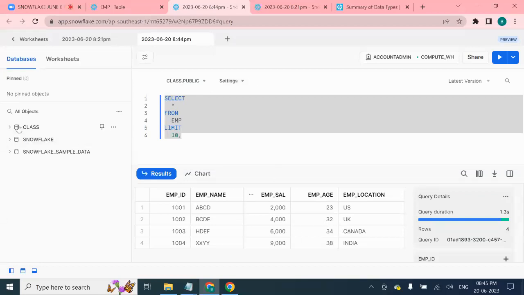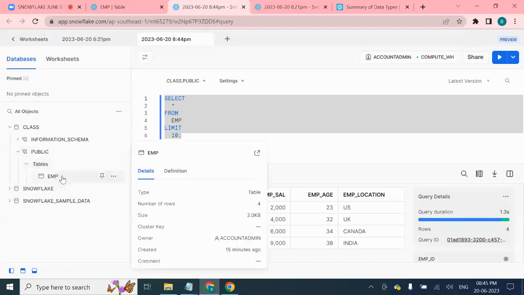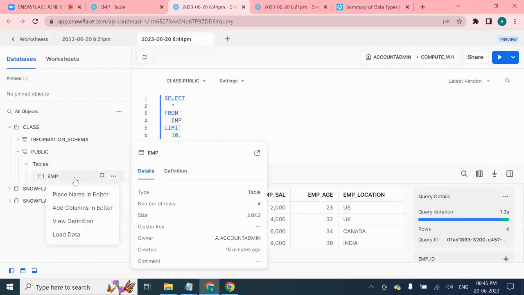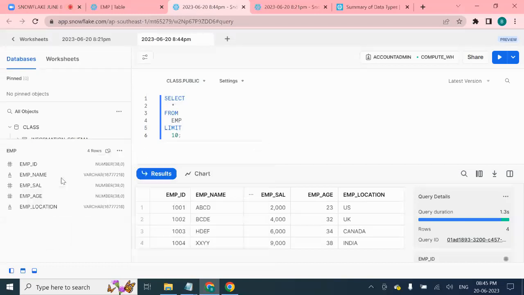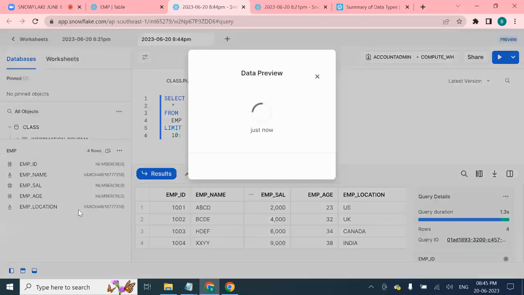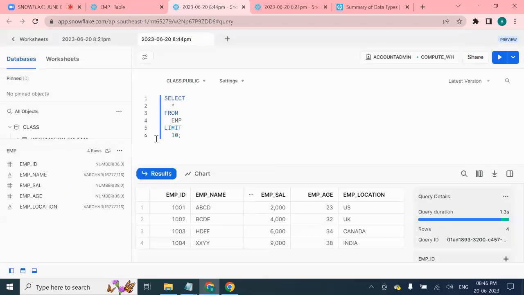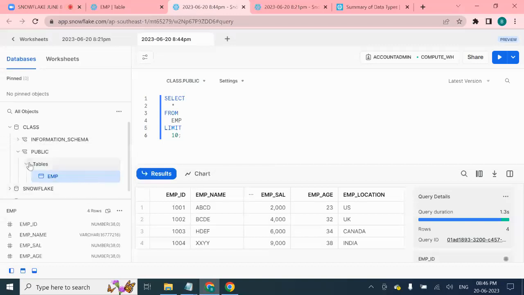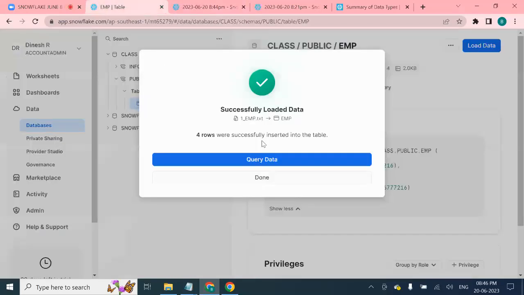Now if you want to see it here, go to the database and click on the table. Here also, see this one, it directly tells the number of rows, right? So instead of running a query, if you want to see that, click here and you will have the view. This is a view definition. Just click on this and the data will also be there. Preview data. See this one, instead of writing a query, you can preview the data. This is another option. So what we have done here is we have loaded the data from our file to our Snowflake tables, right?